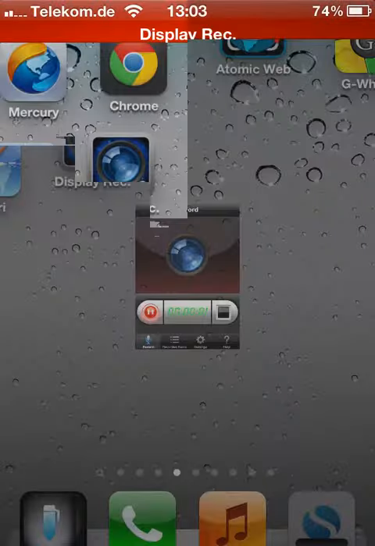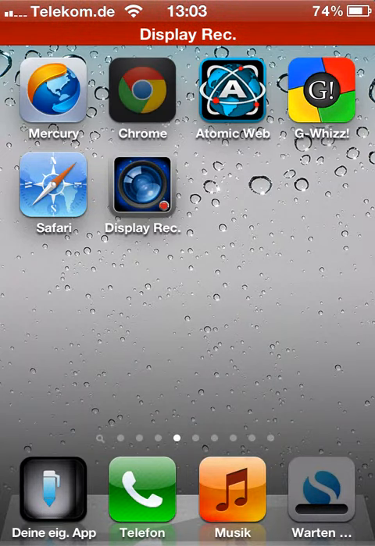Hello and welcome for another iPhone application review. And as I just reviewed Mercury Browser, I am now reviewing the free application Google Chrome.